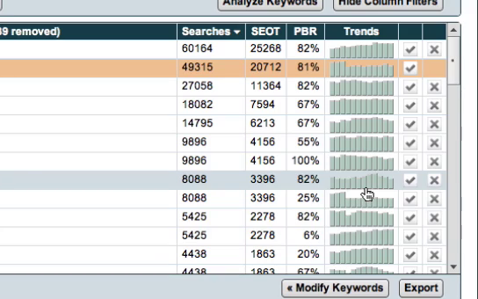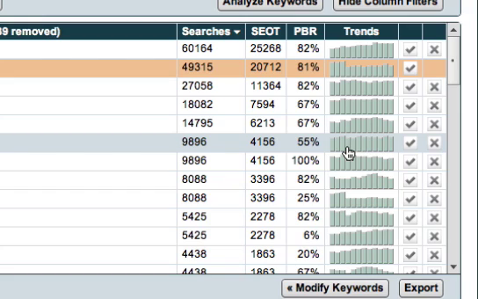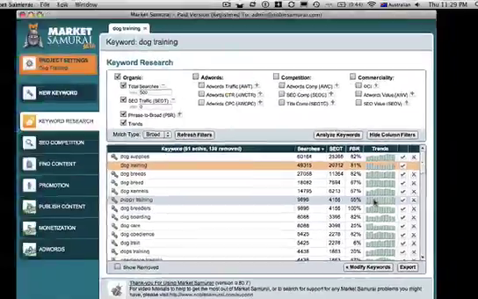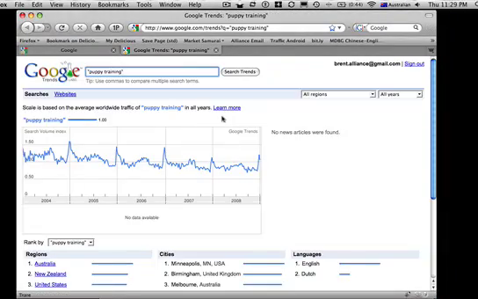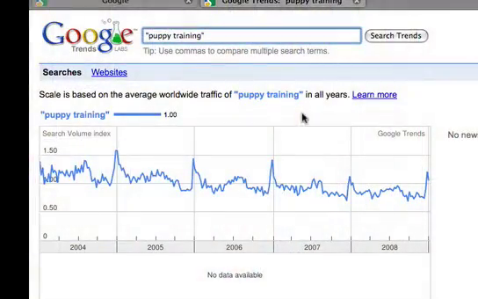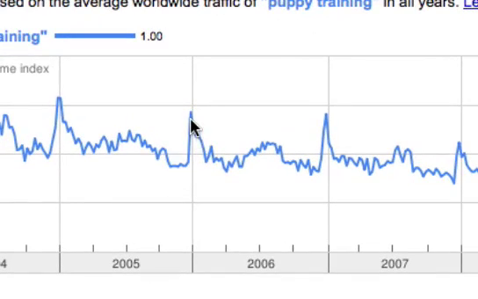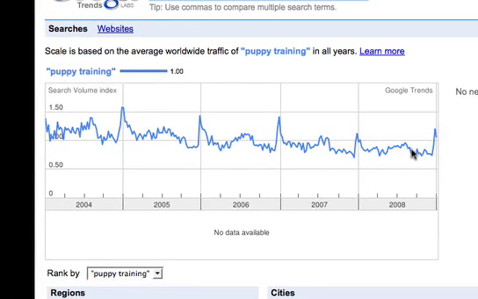If we want to know more about that, let's take, say, puppy training. We can click on this trends graph, and we can jump into our web browser and go to Google Trends. Now, Google Trends, if you've not seen it before, is a fantastic tool, absolutely worth having a look at. What Google Trends is showing us here on puppy training is that it is reasonably stable, but has a spike every year, which you'd expect around Christmas time, and it looks like a little bit of a surge in the middle of the year. It's trending down slowly, but it's a reasonably consistent keyword.